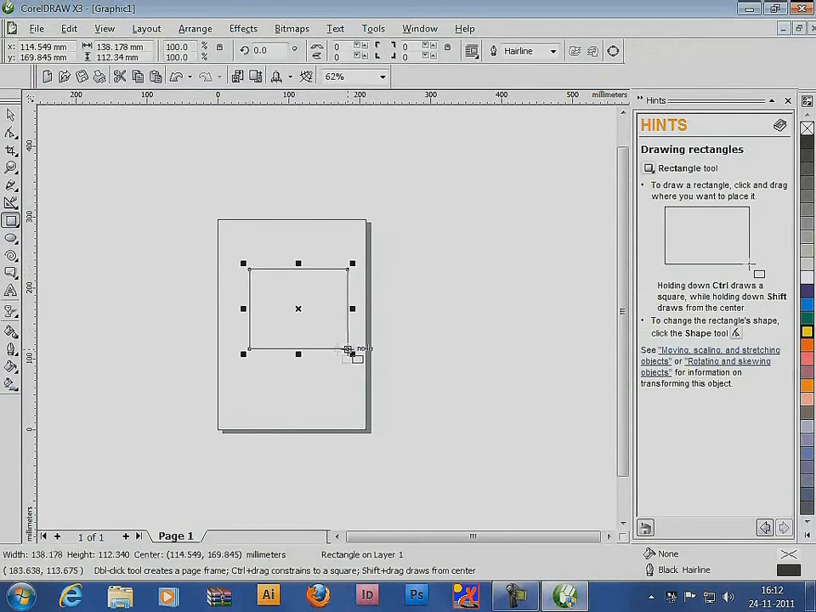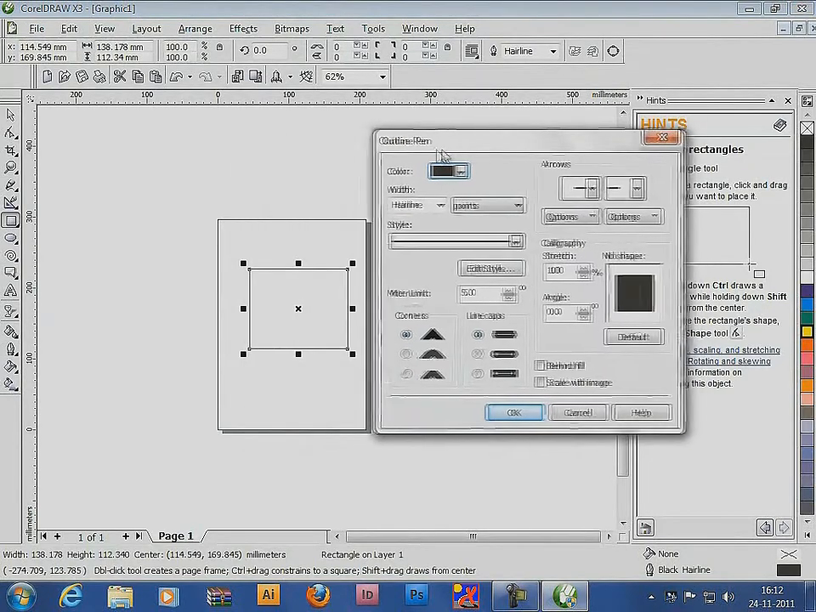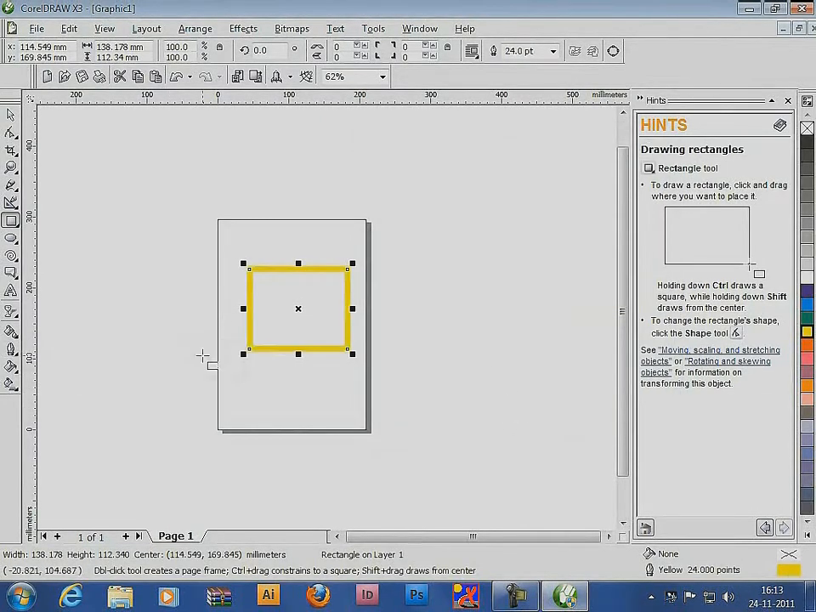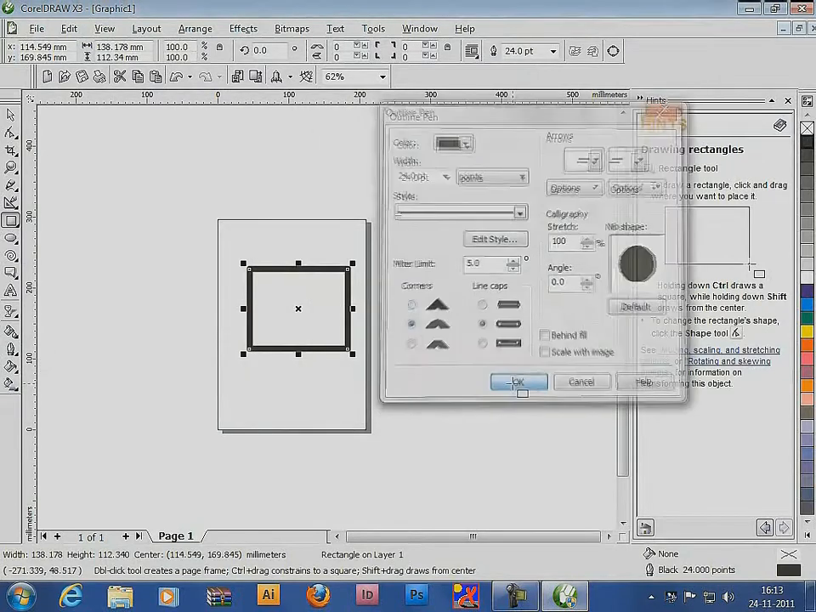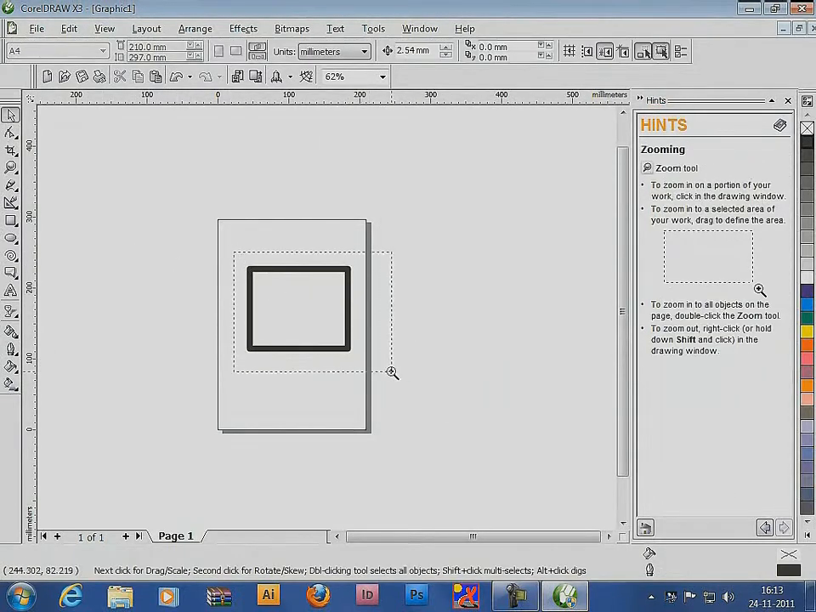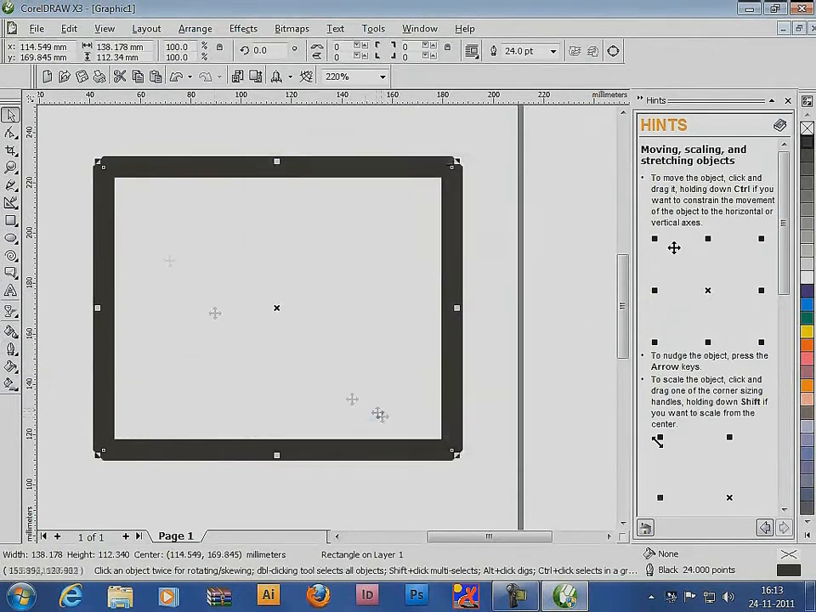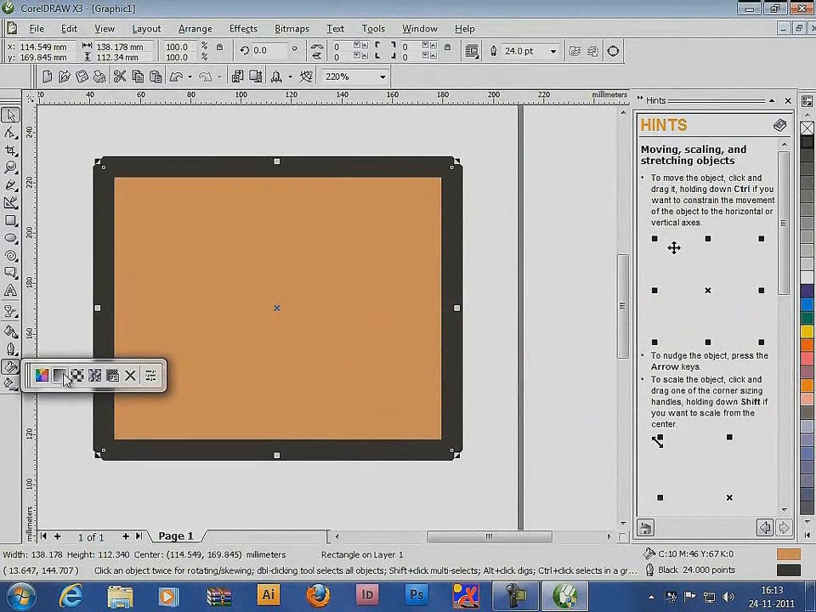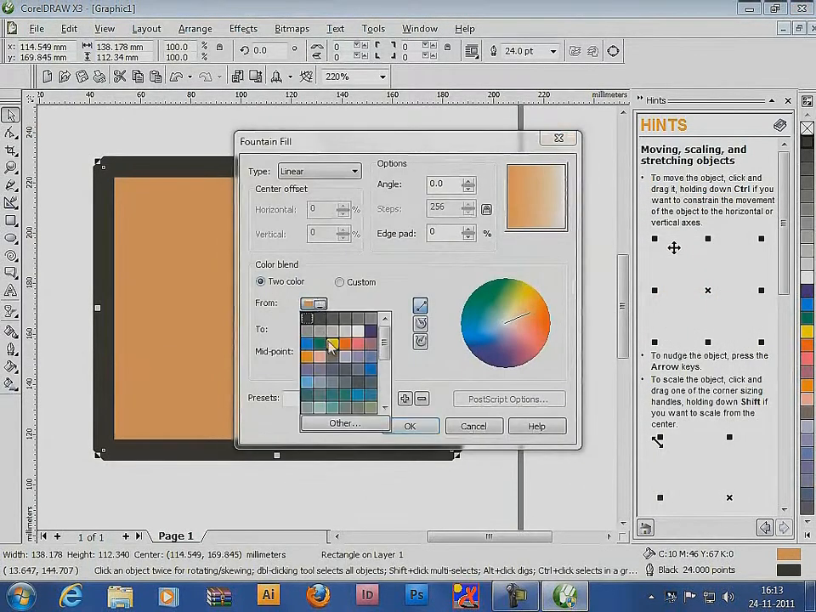Let's see what options the outline pen tool has to offer. Let's create an outline for this rectangle. We can see the edges by zooming in like this. Now, there are several options for the fill tool too. This is the normal uniform fill. The gradient fill has many options. Watch.